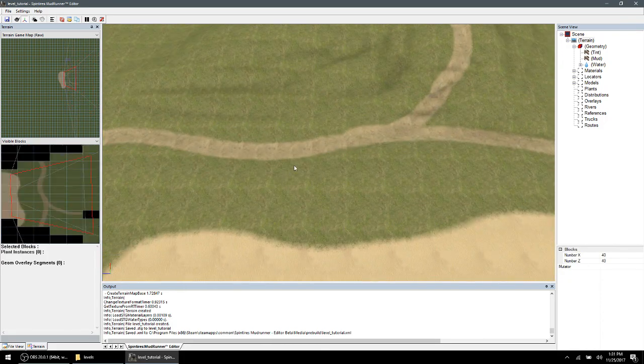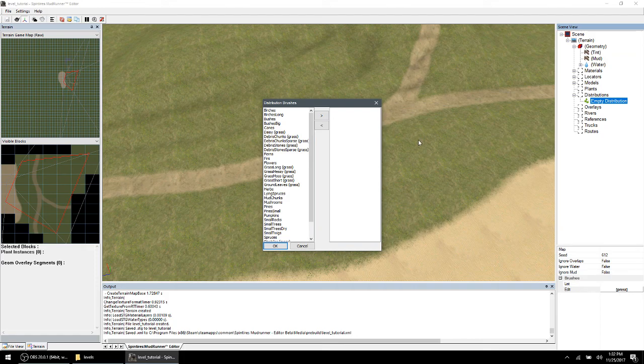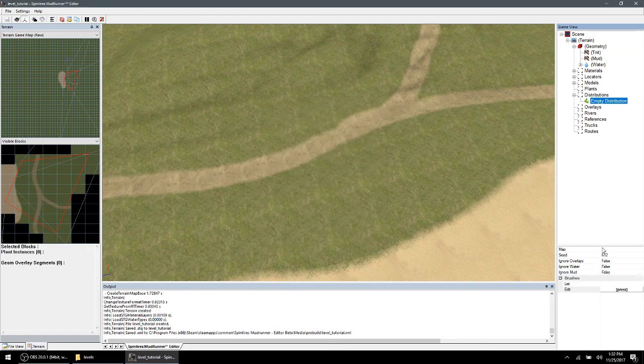All right, so the next step will be distributions. So right click, add distribution. Okay, so how you want to do this is go down here to press. Well, sorry, messed up. Go up here to map.